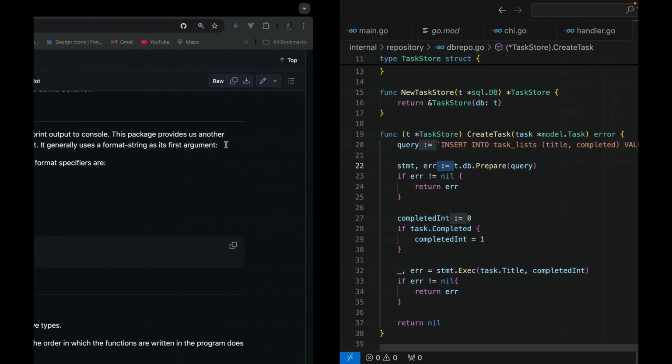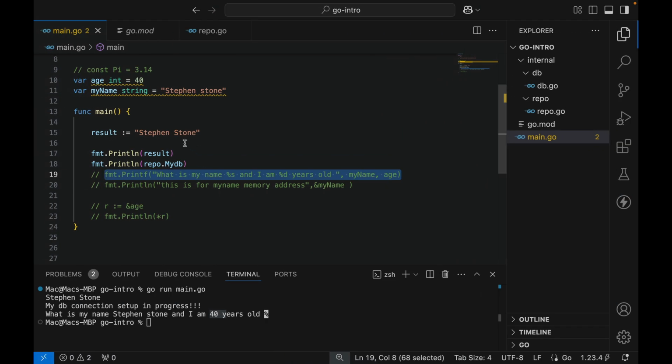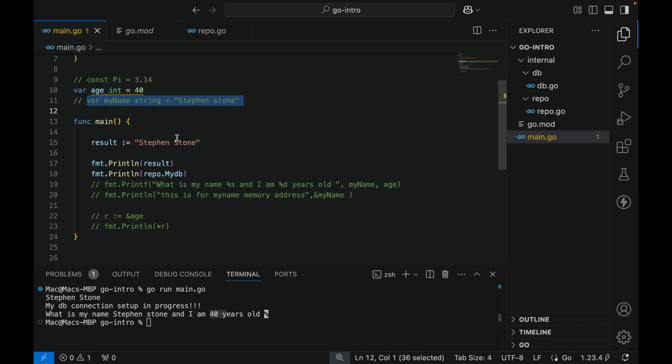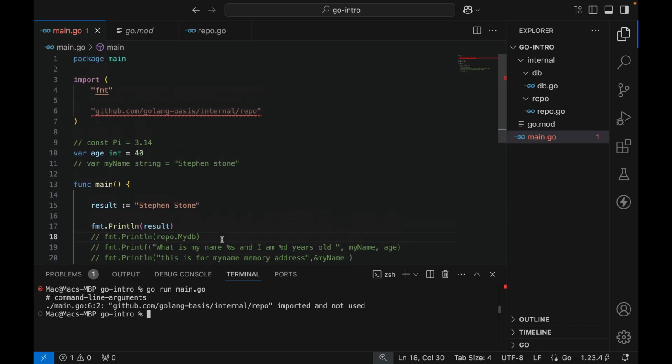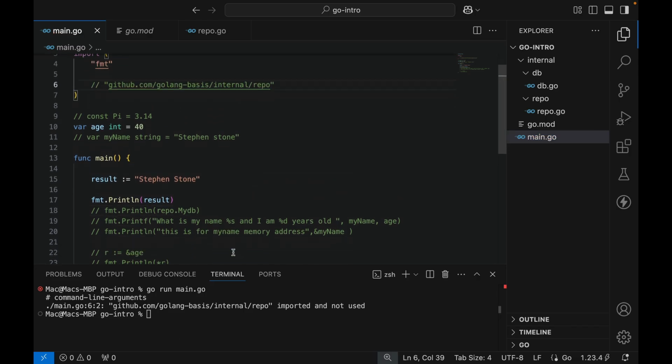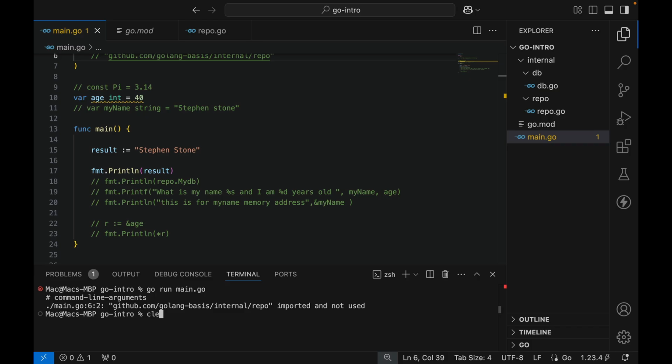So what that means is this. This is a variable that we have created here, right? So when we run results, I'm expecting that. What do we see? We have to comment these out. So what do we see? We see Steven Stone. That is what we are having here. Very straightforward. Steven Stone.